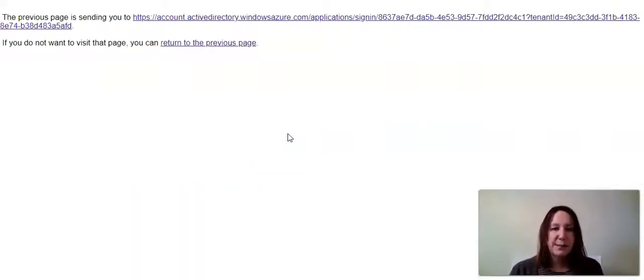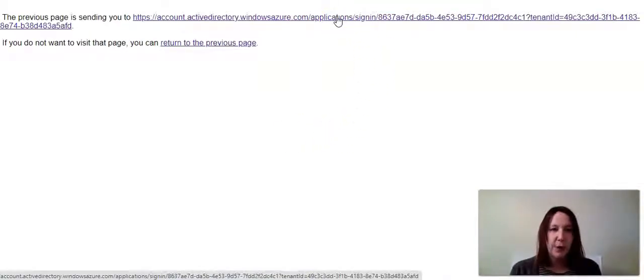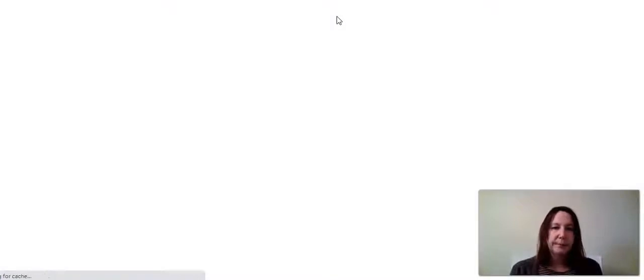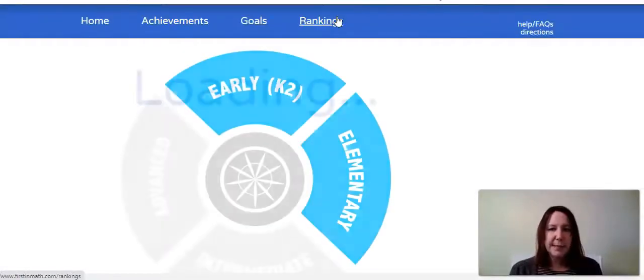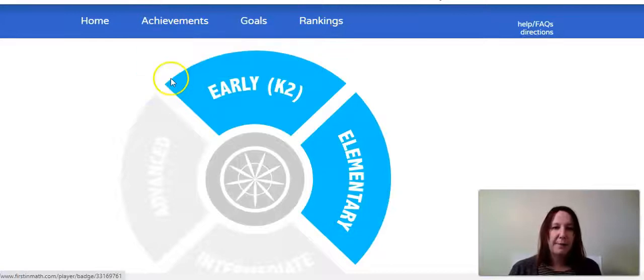Sometimes you might get this funny looking message. That's okay. Click the top link and it will open First in Math for you. First in Math will pop up and it will have a wheel that looks like this. If you're in kindergarten, first or second grade, you'll click early K2. If you're in third grade, you'll click elementary.